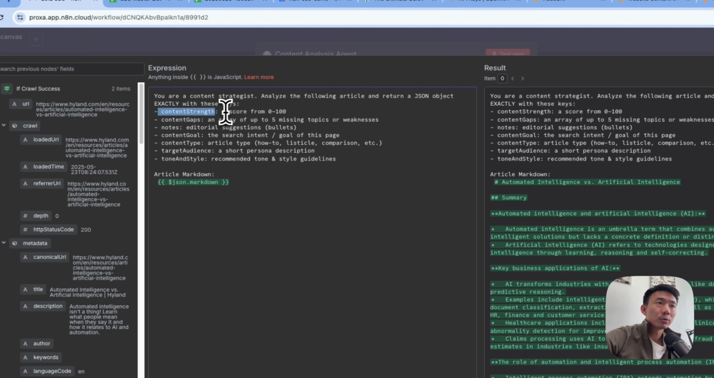Content strength, score from 0 to 100. Content gaps, an array of up to 5 missing topics or weaknesses. Notes, editorial suggestions as bullet points. Content goal, the search intent or goal of this page. Content type, article type: how-to, list article, comparison, etc. Target audience, a short persona description. Tone and style, recommended tone or style guidelines.